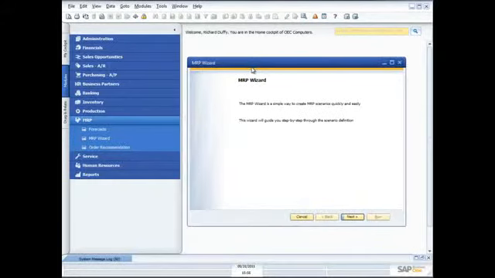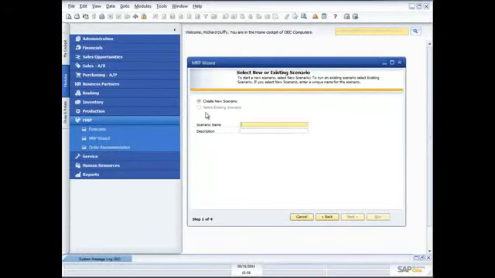Again, in some of the other demonstrations, I've introduced the concept of the wizard and what wizards are. It's a simple way to make it easy for you to perform repetitive tasks and specify some parameters. So the MRP wizard is no different. First thing it asks me: do you want to create an MRP scenario? So I'll give it my scenario name.